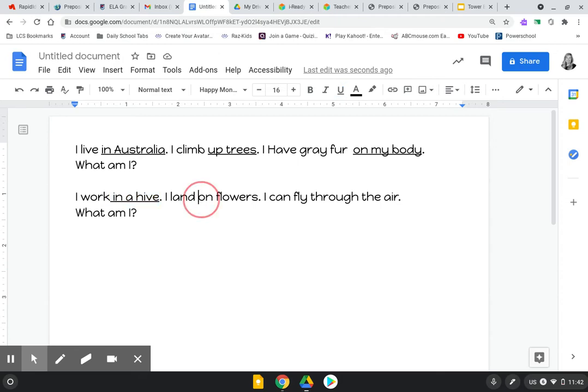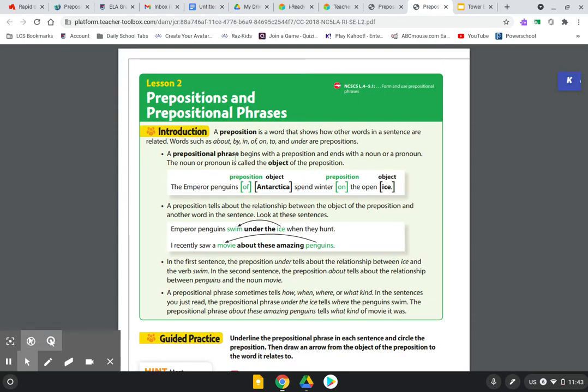I land on flowers. On is your preposition, on flowers is your prepositional phrase. I can fly through the air. Through would be your preposition, through the air is the prepositional phrase. So a preposition is a word that shows how other words in a sentence are related. Words such as about, by, in, of, on, to, and under are prepositions. A prepositional phrase begins with a preposition and ends with a noun or a pronoun. The noun or pronoun is called the object of the preposition.